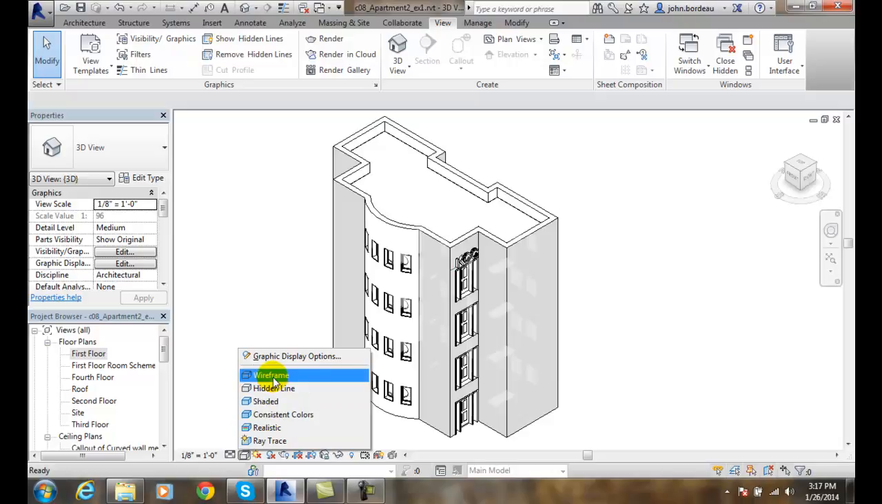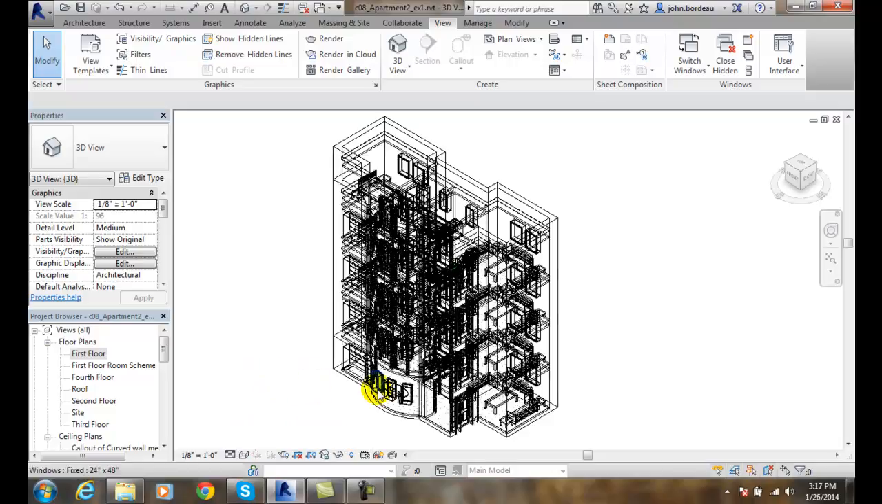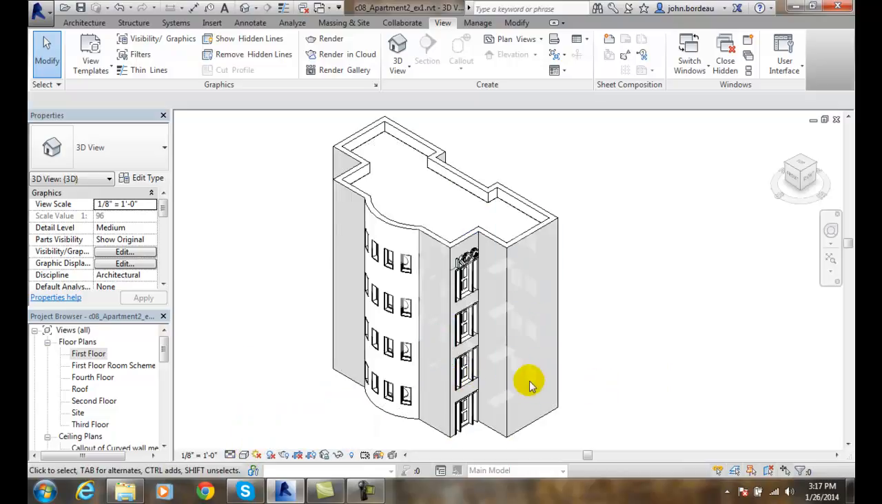I'll start with the most basic, wireframe. Wireframe is this, we're looking through the entire building. The only thing we see is the lines of the edges of an object, and we see every object. Next, let's go to hidden line. It's still a wireframe, but anything that's behind a surface is hidden. So we get to see a little bit more defined surfaces, but we don't see the things behind them yet.